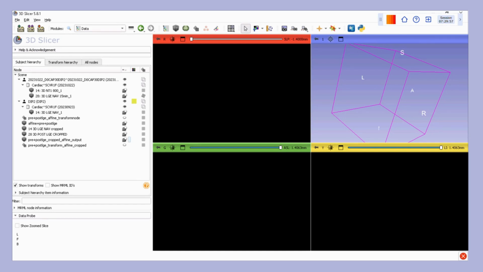So I did the same thing with the post-LGE as well. As you can see, it's also cropped. And now, since the extents match on both post and pre-LGE MRIs, we can just run it through a registration. Let's run it through BRAINS affine registration, the same one we used before.